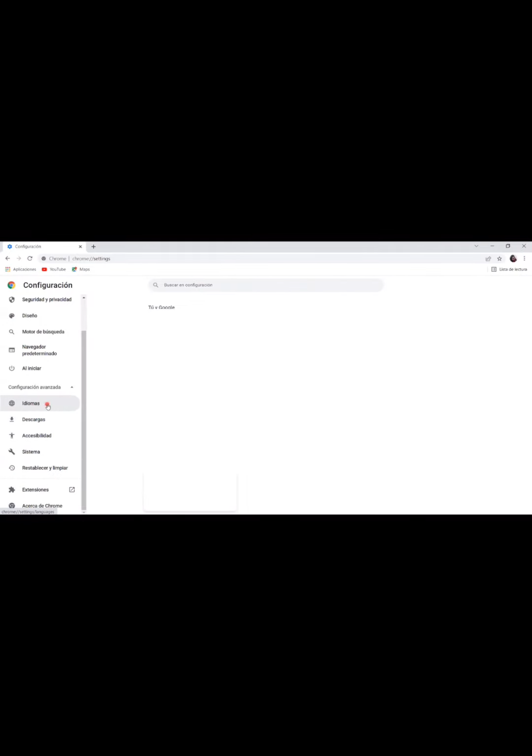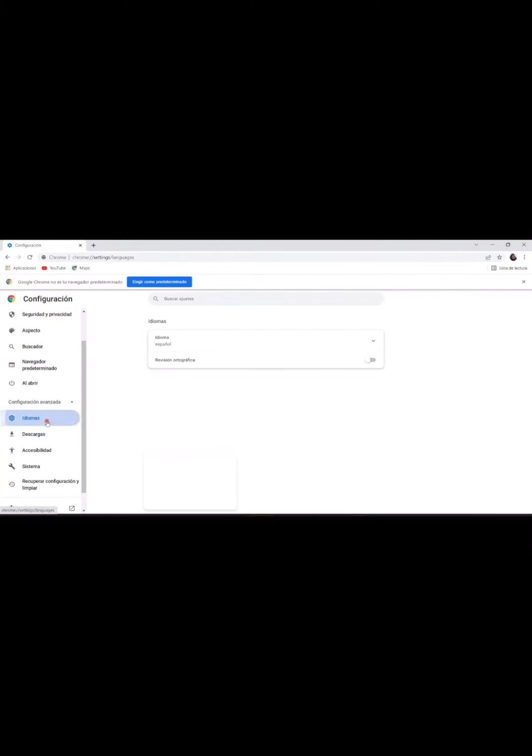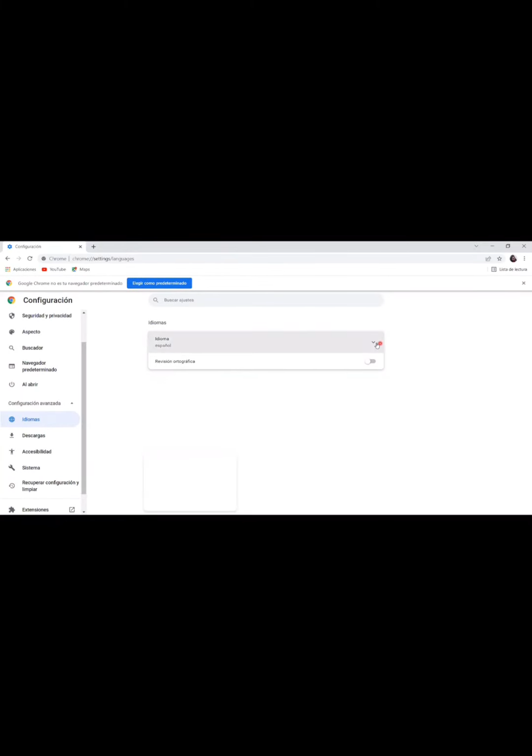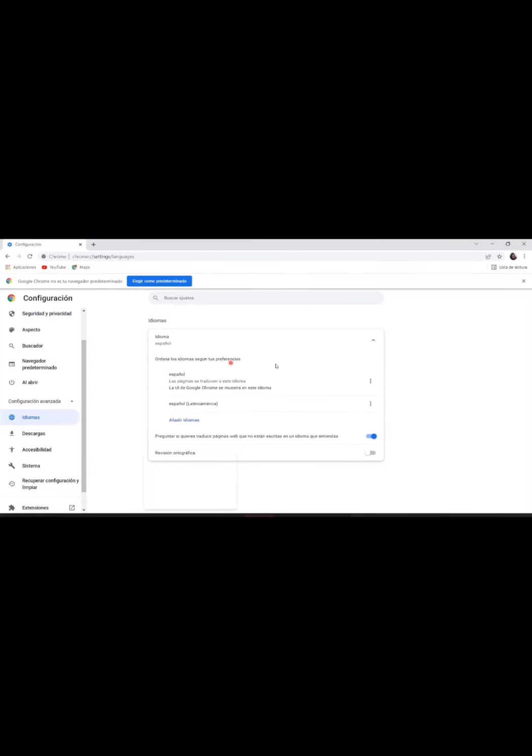First option that you are going to have is languages. So click this language option. It only shows this. What you need to do is to click on this arrow and you will have other information. Click on these 3 dots.